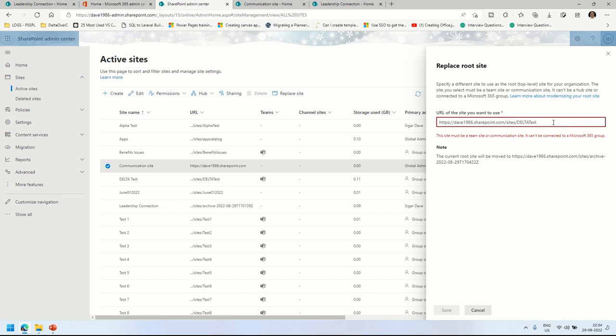Okay, so this is how you can use this feature to replace your existing root site collection.